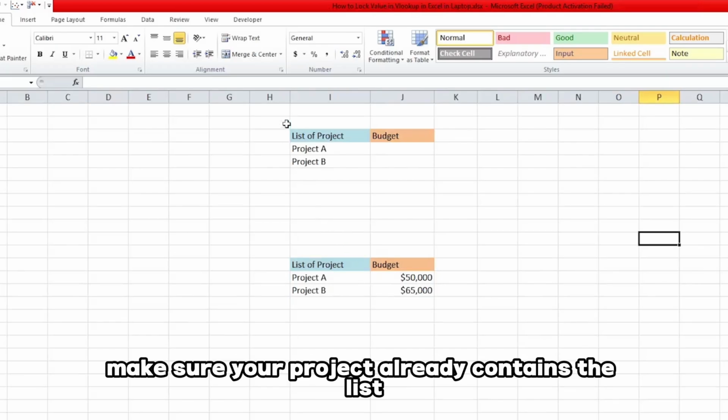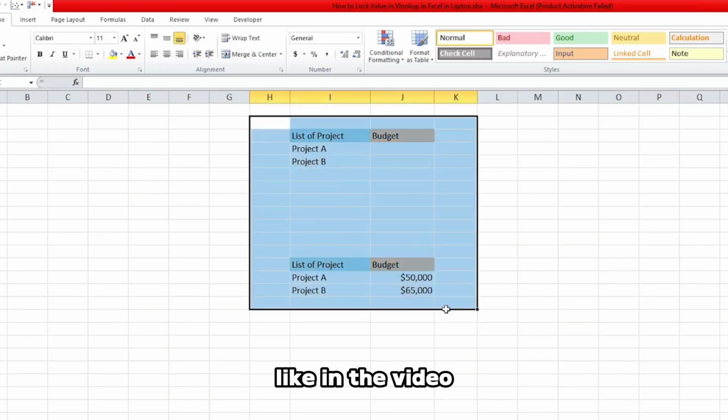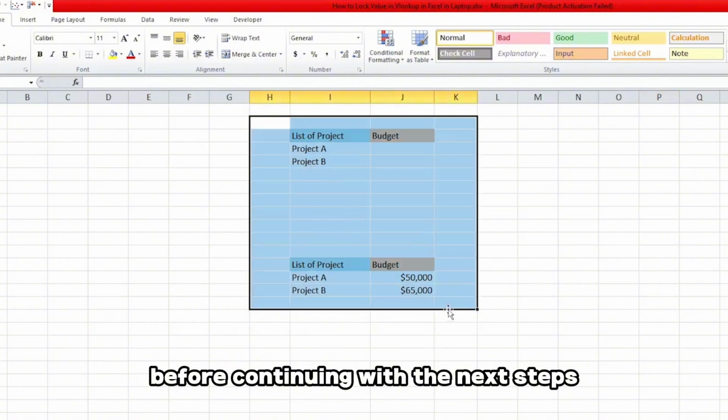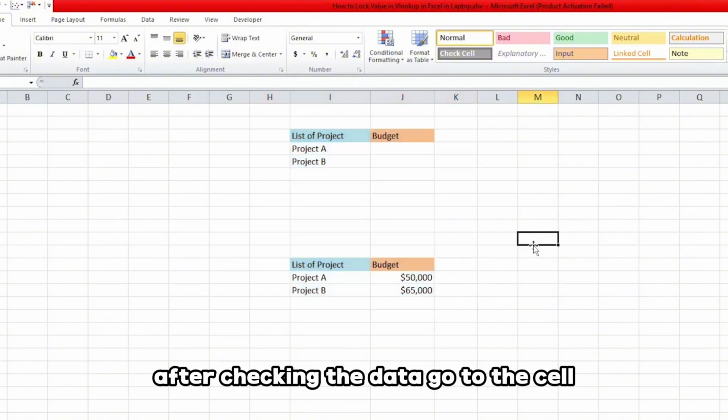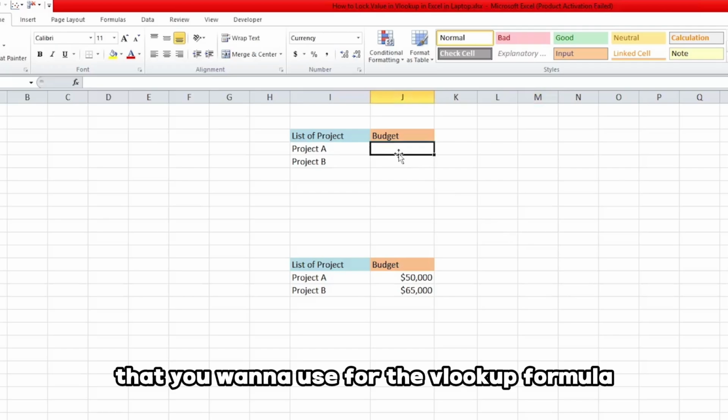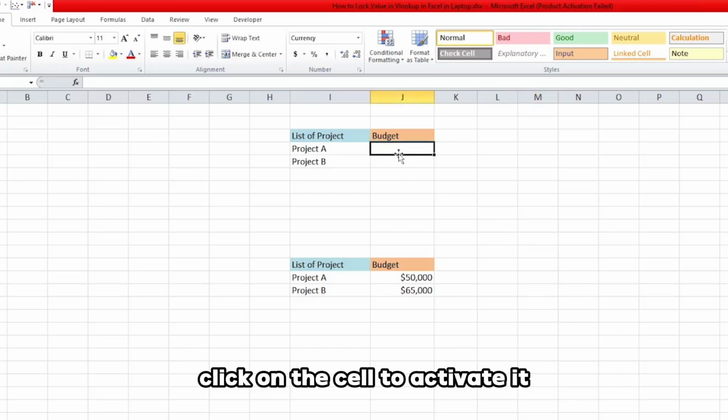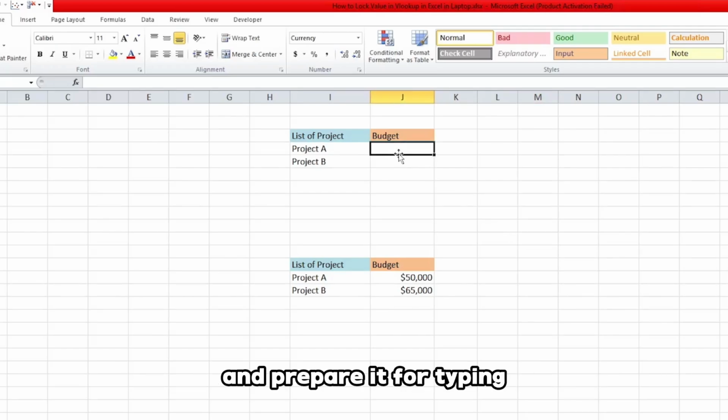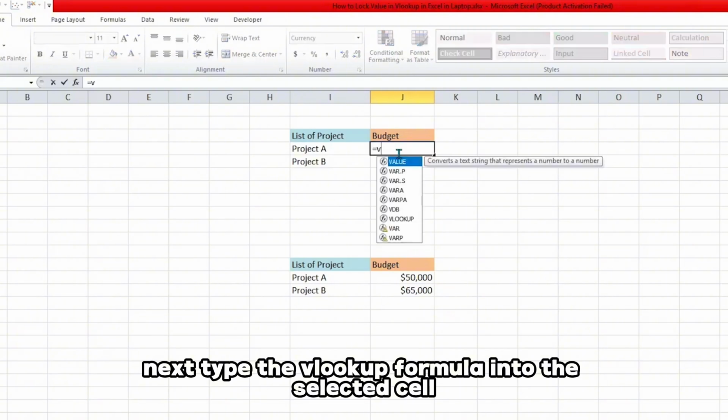Make sure your project already contains the list like in the video before continuing with the next steps. After checking the data, go to the cell that you want to use for the VLOOKUP formula. Click on the cell to activate it and prepare it for typing. Next, type the VLOOKUP formula into the selected cell carefully.